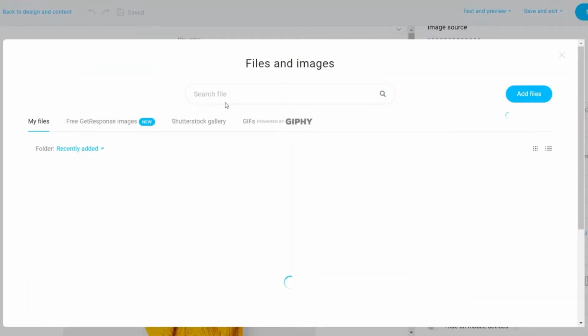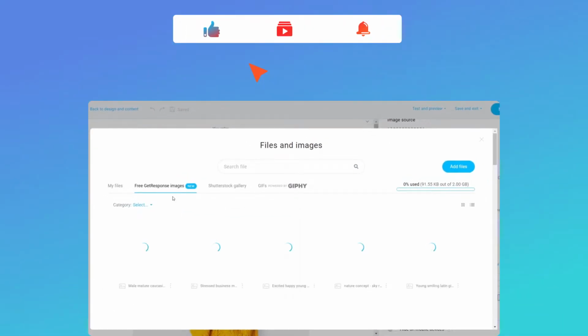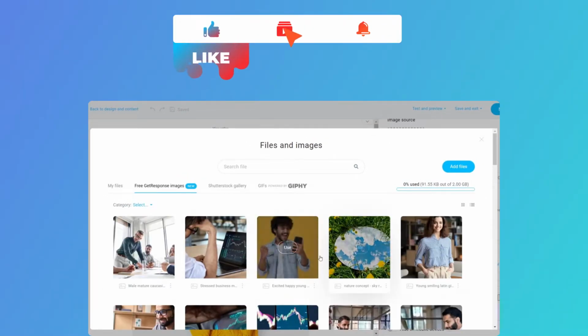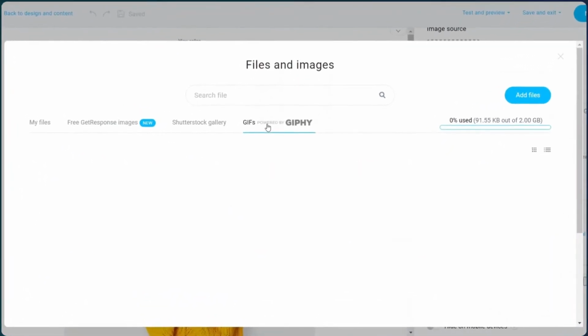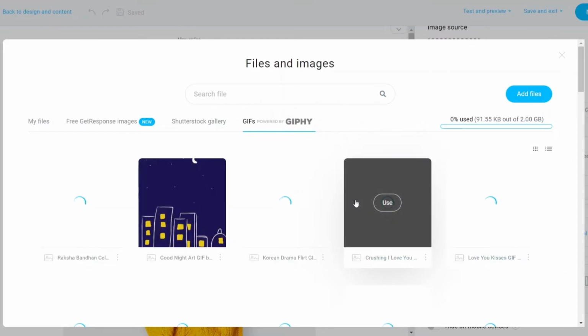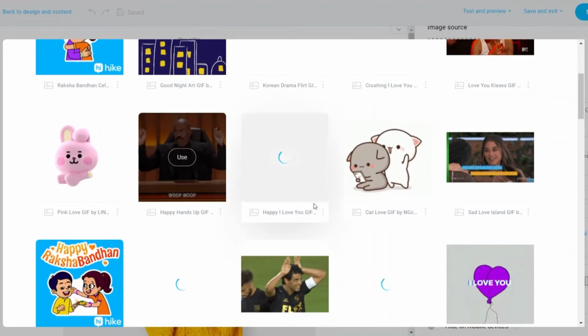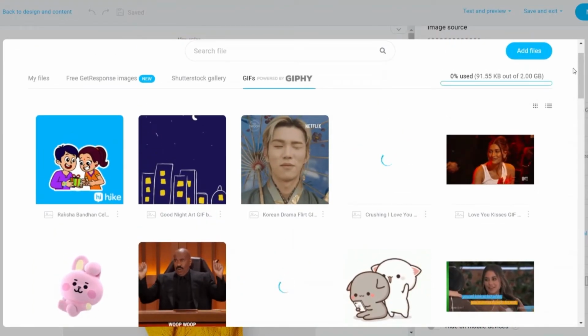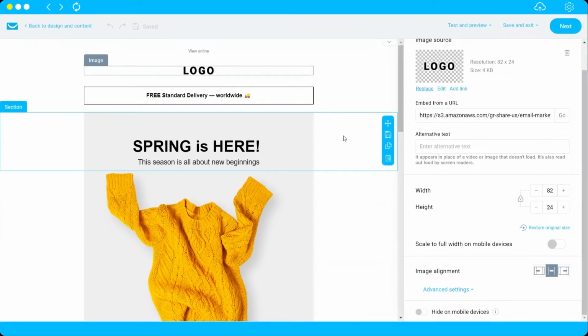And also you can make use of the free photos that you have here inside GetResponse. They have good photos here that you can make use of, and also they have GIFs here that you can use in your email. As you can see here, it's just a simple animation that you can also add to your email marketing. So let me just go ahead and close that one.